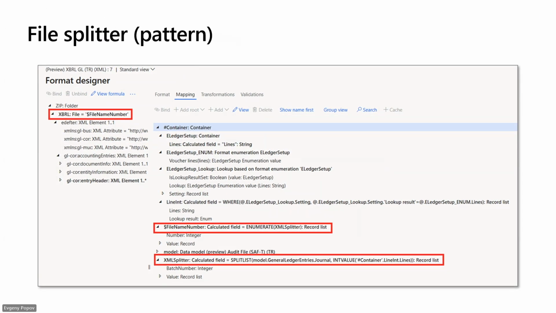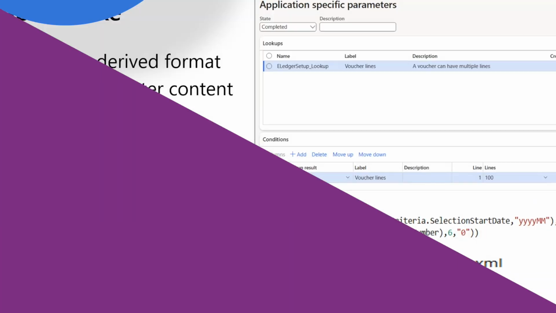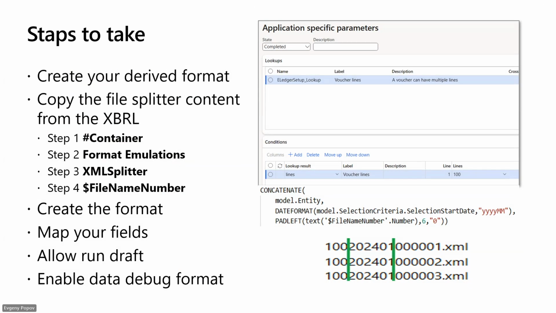The format itself is not so complex, but the most complex thing is having the grouping the right way. For zip files, because there's a maximum limit of 200 megabytes for a file, XML splits in a different way than CSVs. And if you follow this pattern, which is applied on the XBRL, then your file splitter will always work. And there are some small steps.